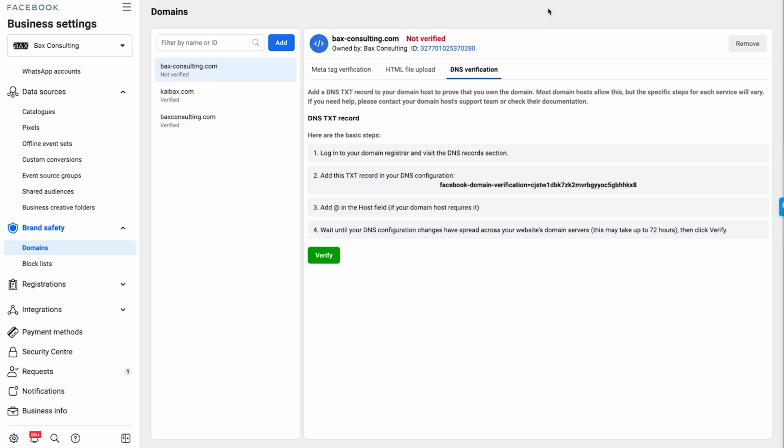Then go into your name servers. Into your DNS configuration as they've said here. This is where it's going to get slightly confusing. Just figure out where your name server is, right? I bought my domain through Enom, right? Well, Bax Consulting I bought through Enom.